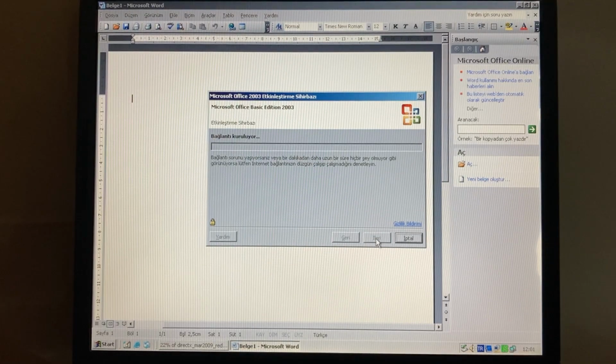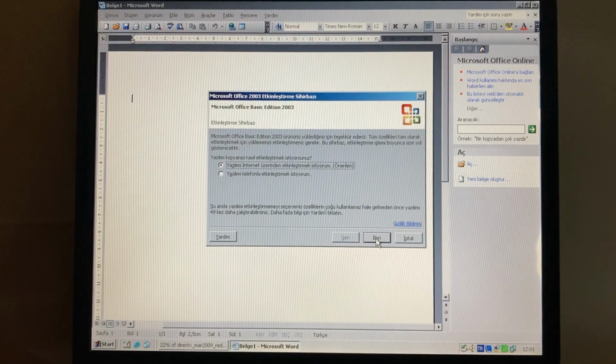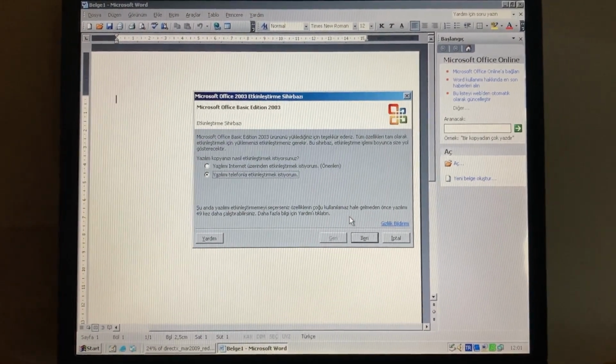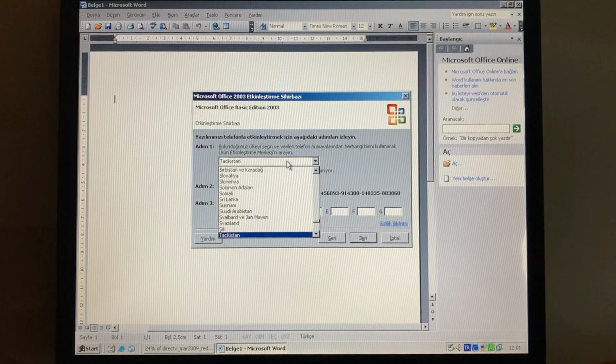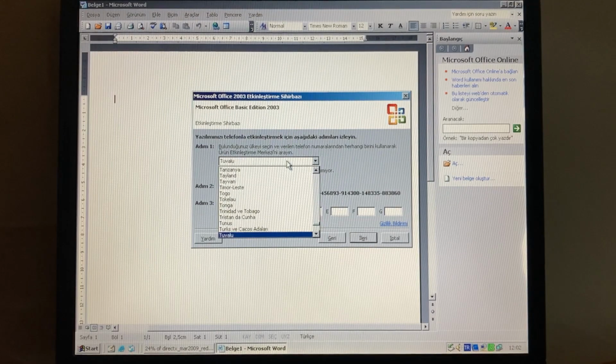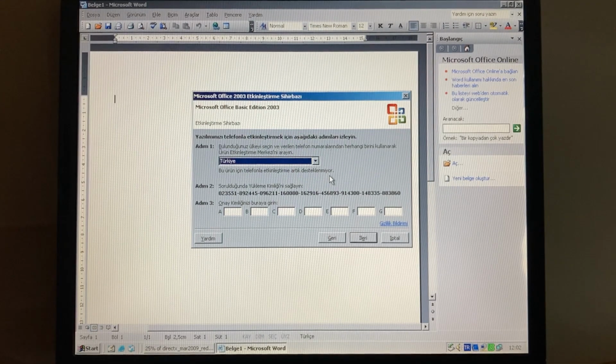Activate using internet. It won't activate though. No internet connection. Yes. I wonder if phone activation still works though. Might give it a shot. But I'm now using my phone to record this video, so I have to find another camera. I don't really have it. Phone activation is not supported anymore, so we have to use Skype.